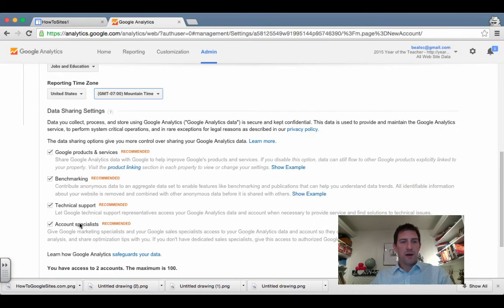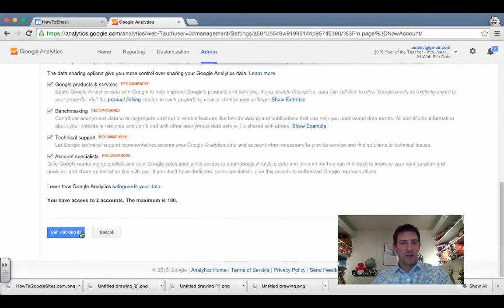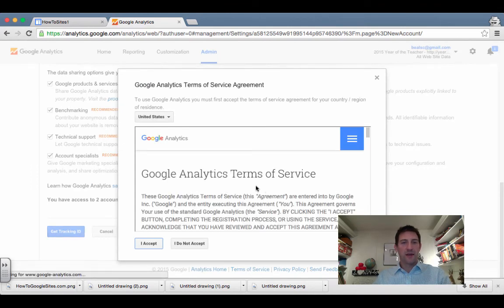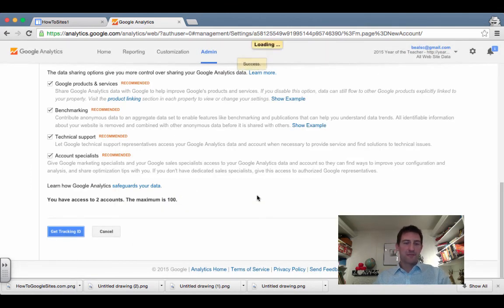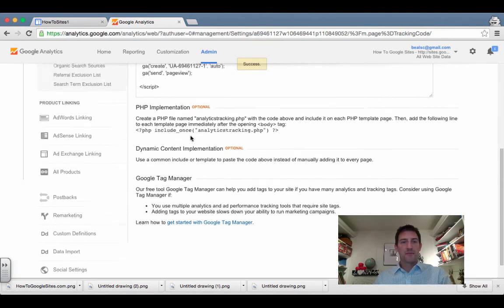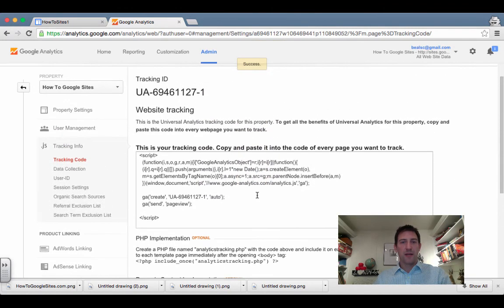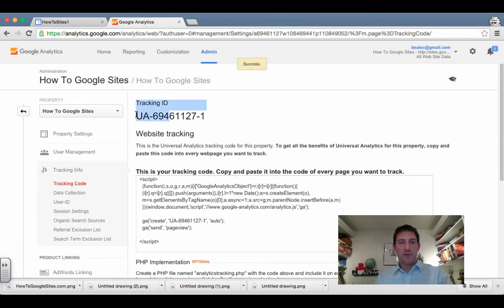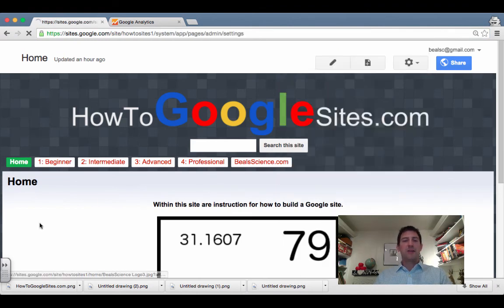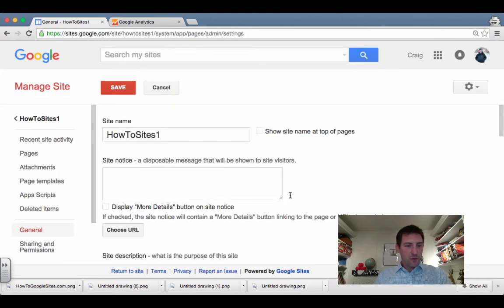There we go. Now, you got a whole bunch of stuff that goes along with this, but I need to get the tracking ID. So I click down here. It's terms of service. I suggest you read those, but nobody does. And now all of a sudden I've got my tracking code. Now I'm using a Google Sites. So this is the tracking ID I can grab to my Google site, and I go back down to this Manage Site button. I want to be in the General, which is right down here.